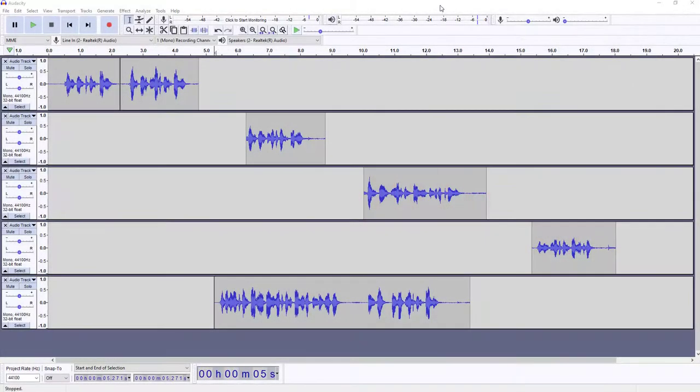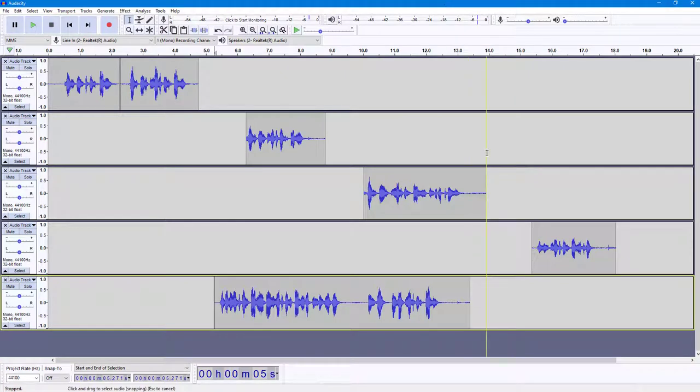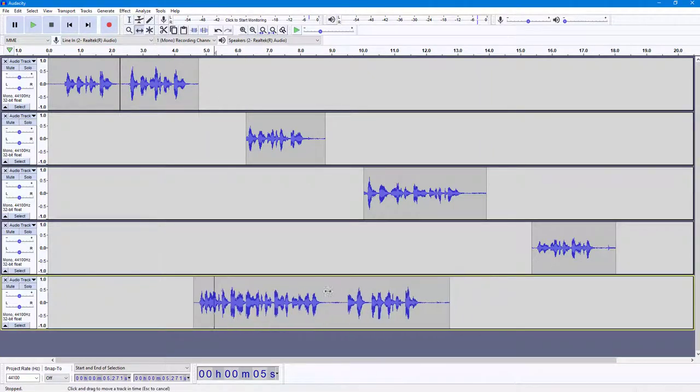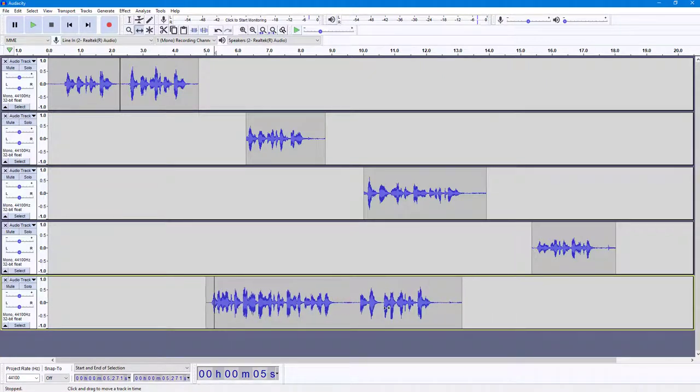So over here, you can see that I got a bunch of audio clips. And let's say I want to split out the audio clips right here. So right now, if I were to go onto the time shift tool and click and drag this, you can see that this is a single clip. Let's say I want to divide it right in the center.